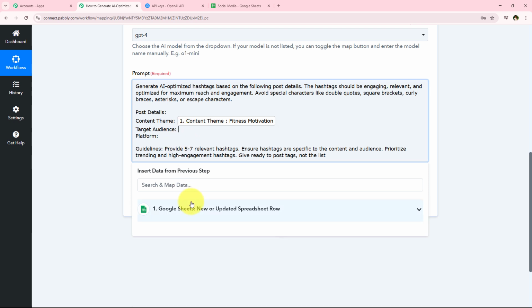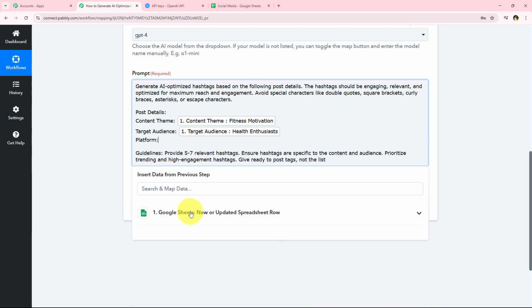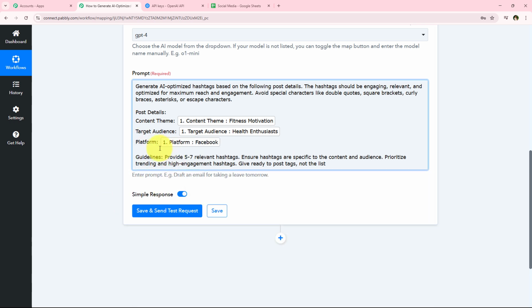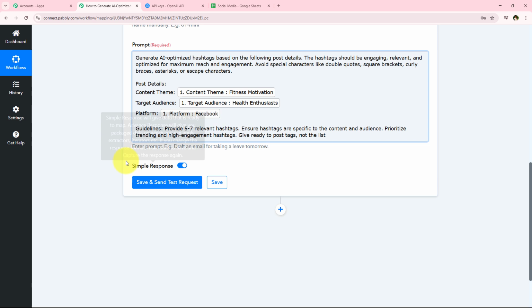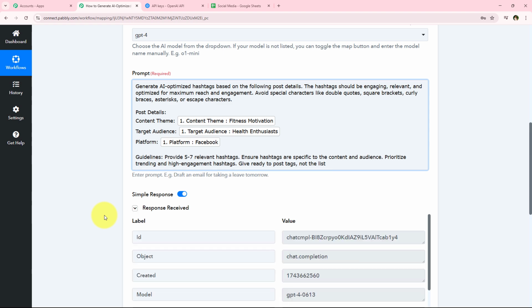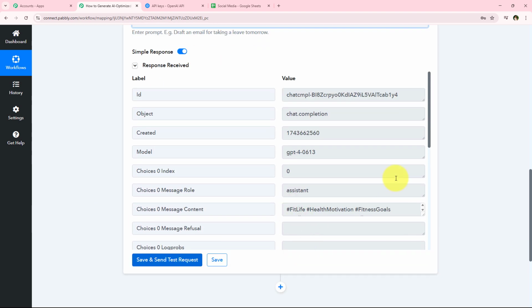Then we're going to move forward and map the target audience. And now I'm just going to map the platform too. And after mapping all of these details, over here you can see that I've successfully completed my prompt. So I've given the prompt according to my own specific business needs. You have to do it according to yours. And after giving this prompt, I'm simply going to click on the save and send test request button. And as soon as we do so, yes, you can see that I have received a response right over here.